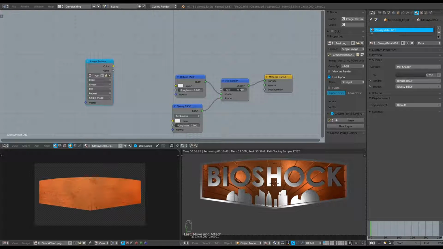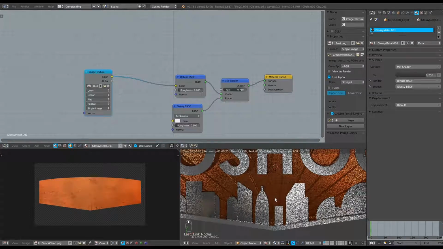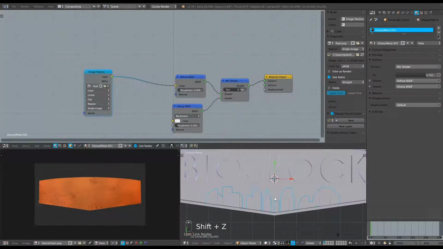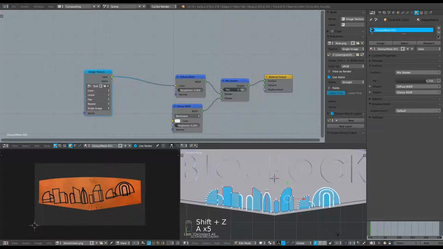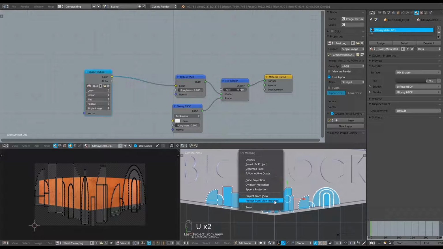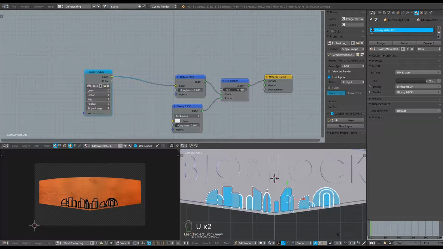Alright, cool. So we'll plug the image texture into the diffuse, and we've got like no rust. I mean, I can see a bit, but that's not looking too nice, is it? So we'll tab into edit mode, go unwrap, and not view from bounds, we'll just unwrap from view, and we'll change this to the rust PNG, like so.